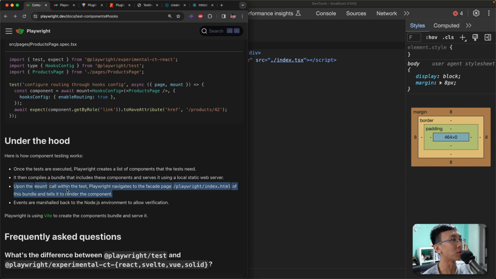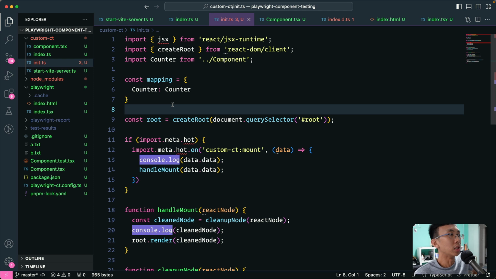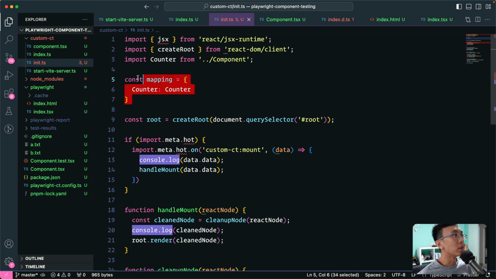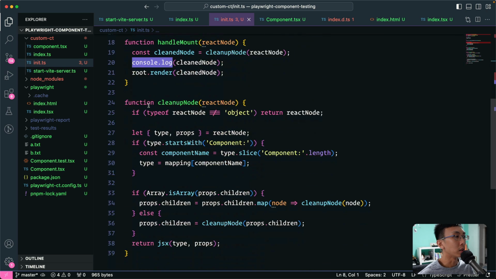right? So this is something that we need to have a way to create, this mapping. This mapping is what we need to do our testing, right? So we need to create this mapping, and so let me see how we can create this mapping.